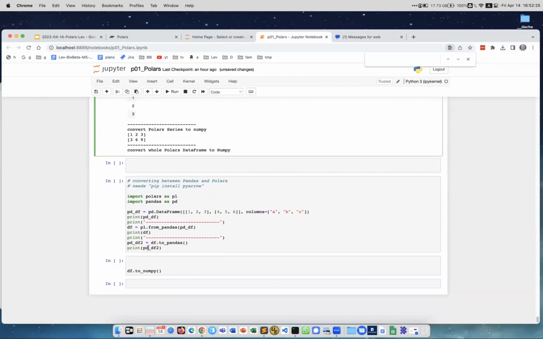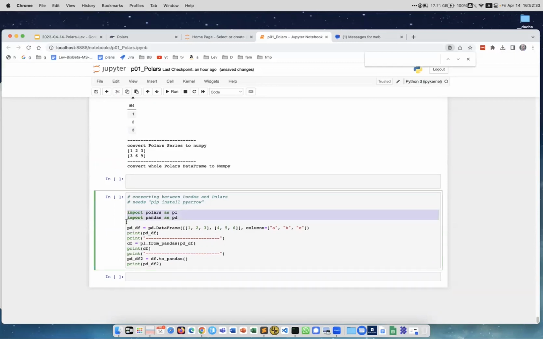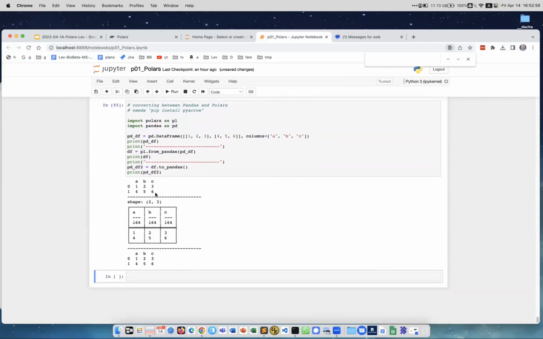Here's an example of converting between Pandas and polars. You see here I imported both of them just to make it visible. So I create a Pandas data frame, PD data frame, I print it. Then I say polars from Pandas data frame, and it creates a polars data frame, I print it. And then I do df to Pandas, and it returns another Pandas data frame, and I print it too. So here is an example. This is a Pandas data frame, this is a polars data frame, and this is a Pandas data frame again.